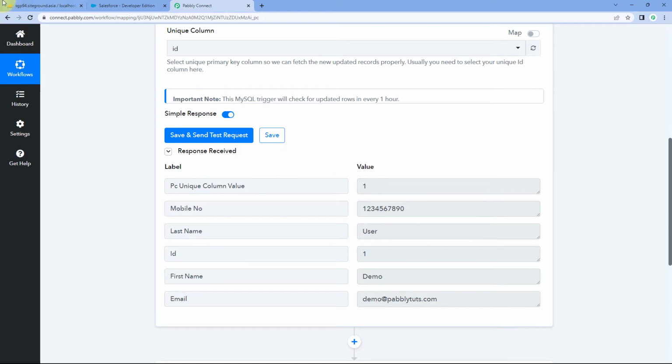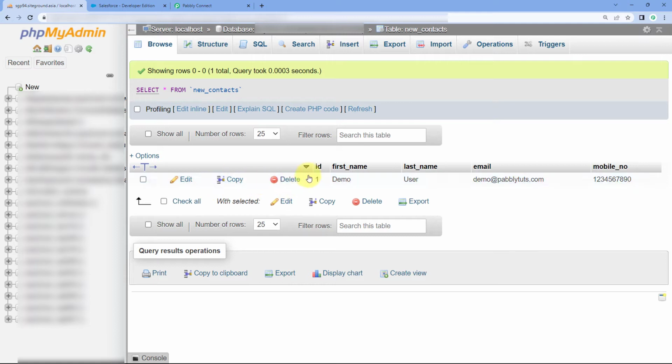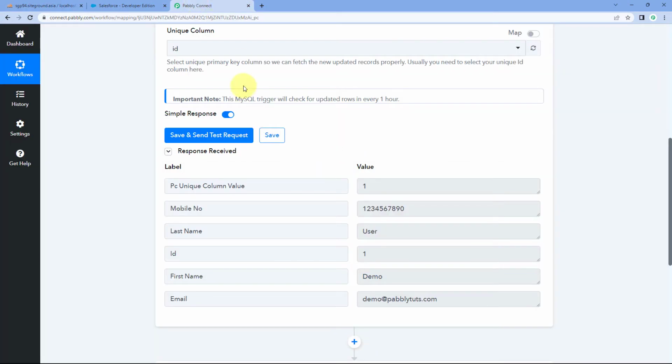And using this connection, whenever a new row of data is added in our MySQL database, within 1 hour the same data will be received inside Pabbly Connect, and with the same data, this automation workflow will trigger. So here guys, step 1 of setting up this automation is completed. Now let's move to step 2.